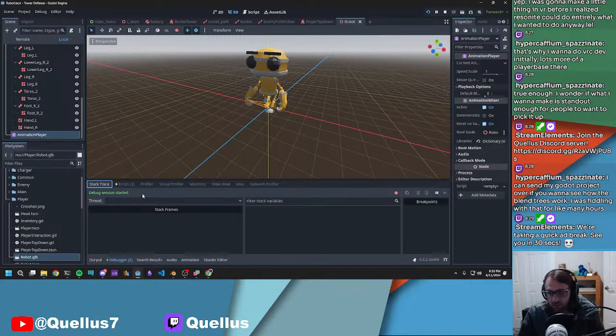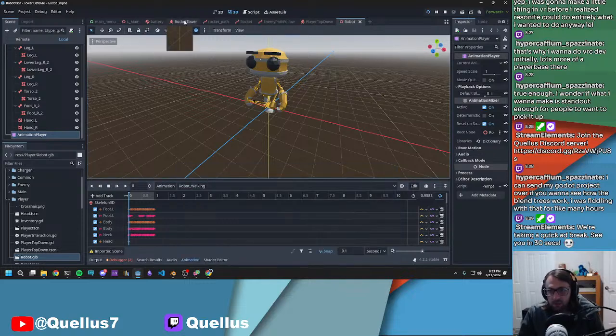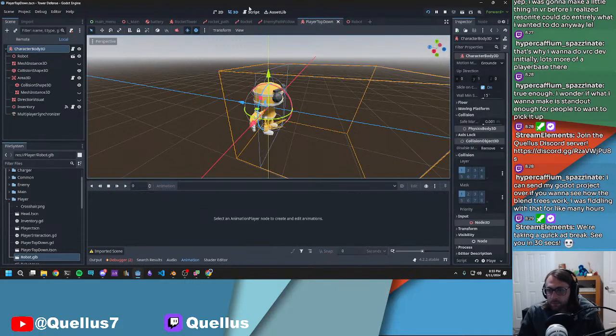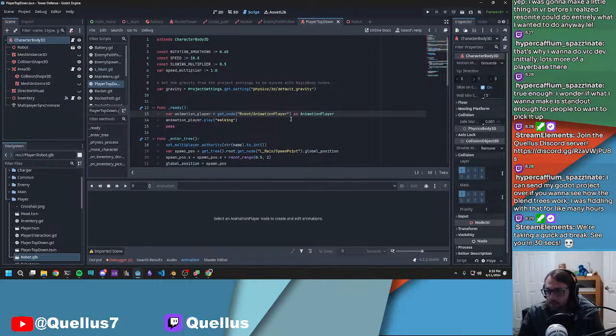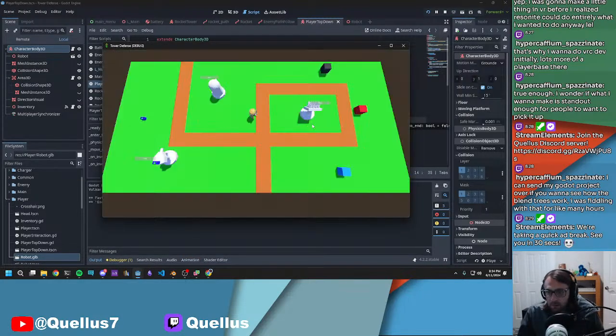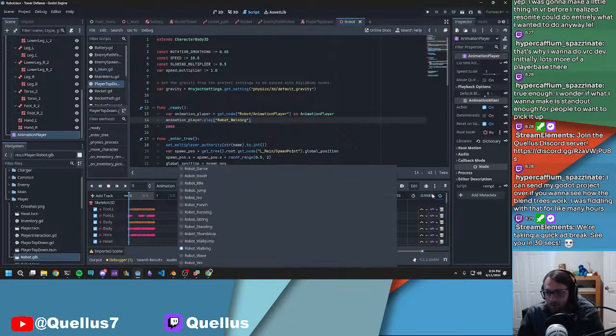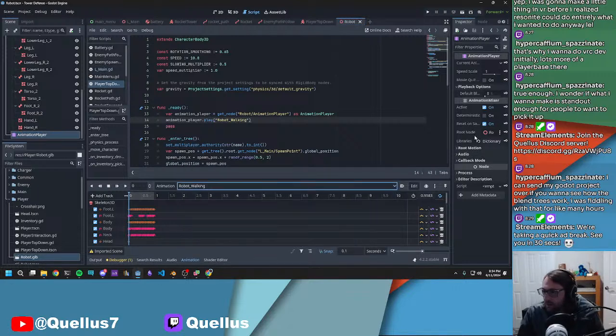Animation not found walking. How is it stylized? With a capital W, that's why. Oh, robot underscore walking. That's what I'm missing. It's not looping though. Am I missing something? Is there something else somewhere?